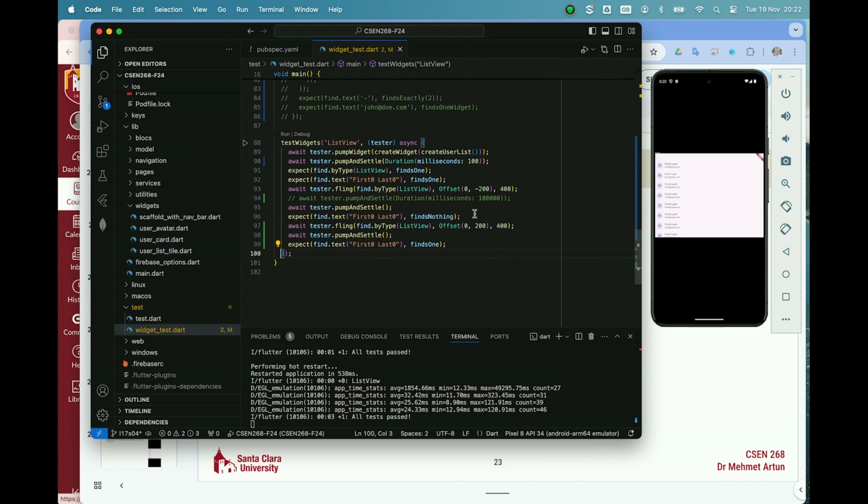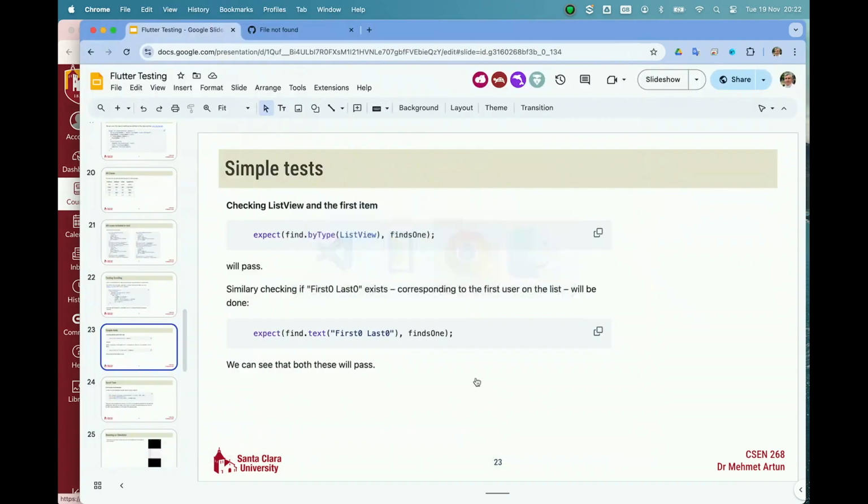So any questions on this? So we've done a find text, very simple thing on the widget. But then we've done a little bit more complicated. We actually scroll the widget, make sure that it goes out of the viewport, comes back into the viewport, and so on and so forth. I think it's quite a powerful tool. Any questions? No? Okay, let me see what's next.